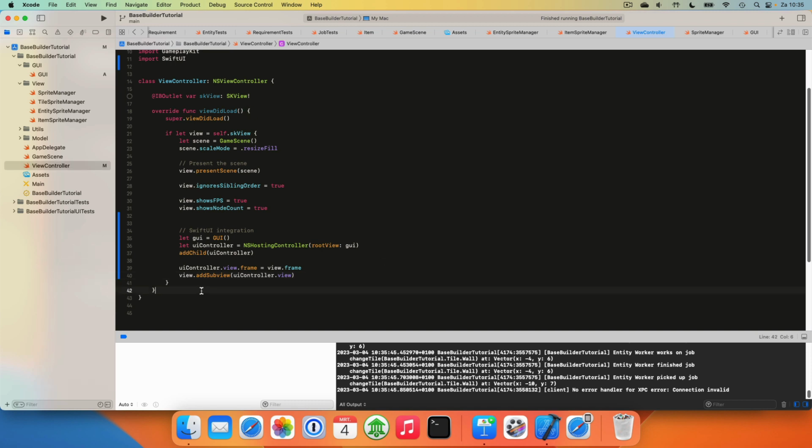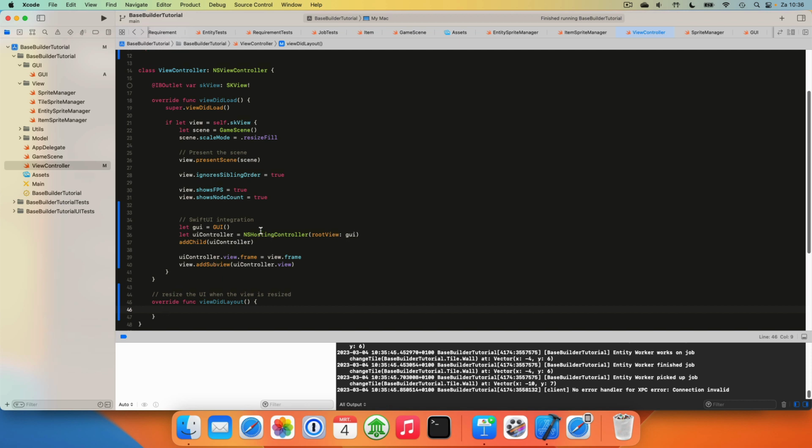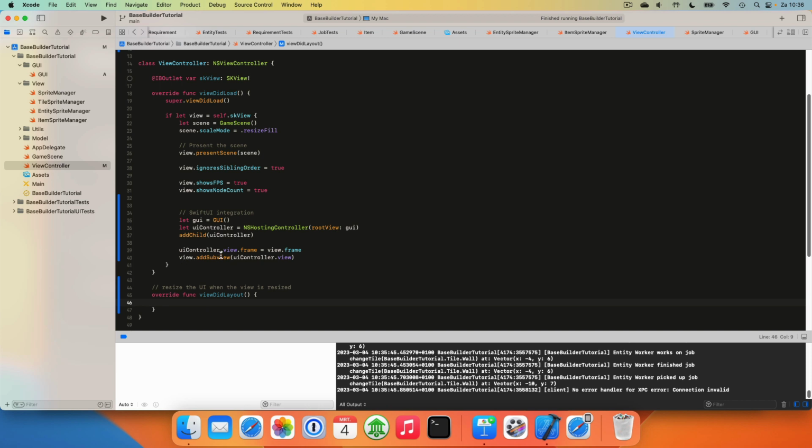So in our view controller, we can resize the UI when the view is resized. This also works, for instance, when you go into full screen mode. There is a function we can override, and that's viewDidLayout. And here we should change the GUI view to the SpriteKit view. And to do so, we need a reference to the GUI view.